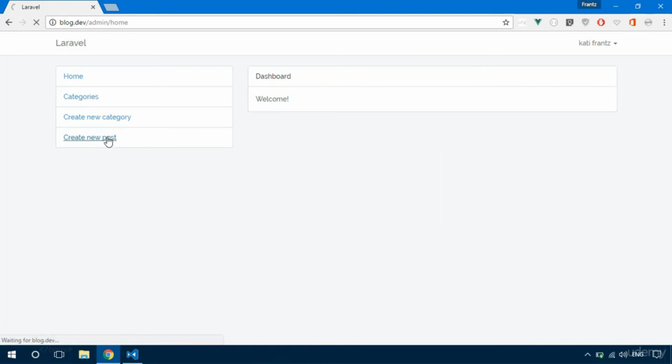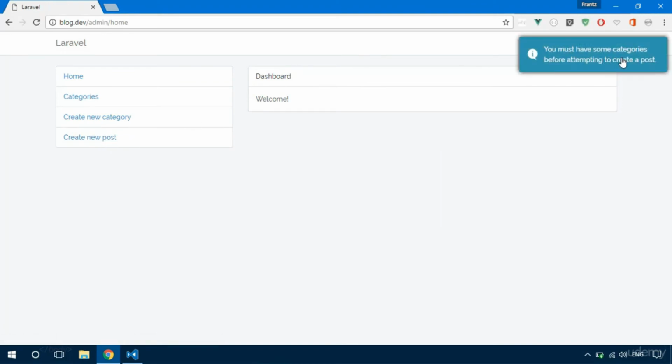I'm trying to visit my create new post route. It says you must have some categories before attempting to create a post. So it checks for the count, and the count is 0, and it returns us back.